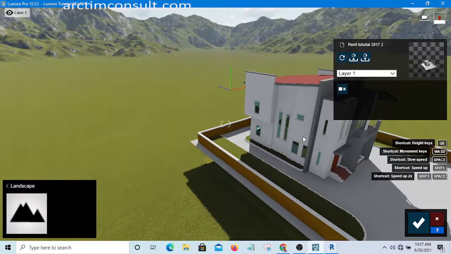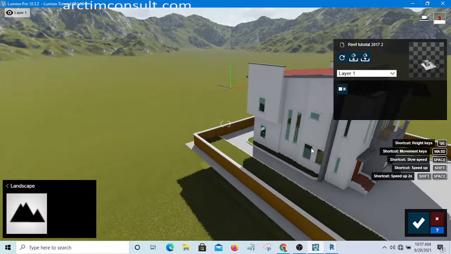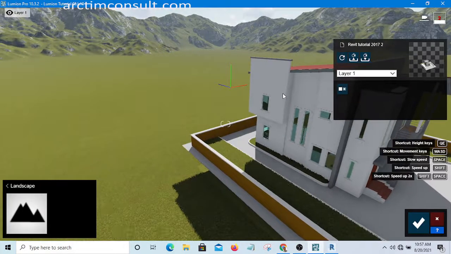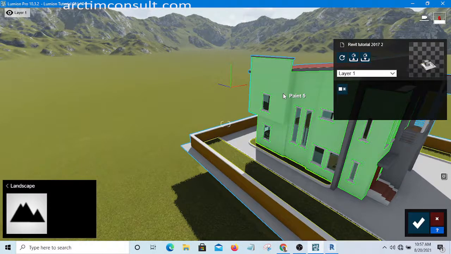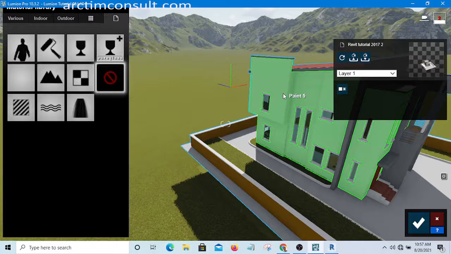Okay, now we are going to apply other materials. Now you see that this is a wall. This wall is bearing the same material we applied in Revit, but we can tweak it a little bit. We can touch it to look more interesting.